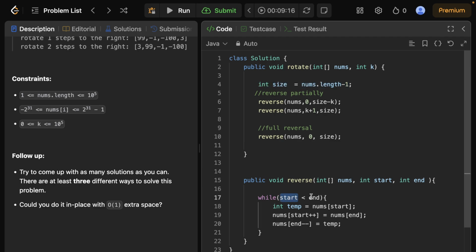First check, start is less than end, right? Is this thing correct? Start less than end. Temp value I am taking from the start, right? And then start plus plus, and I'm sending the value to end, right? Then end minus minus, and then setting the value to i. Do you find anything wrong with this code? Okay, rotation is correct, right?